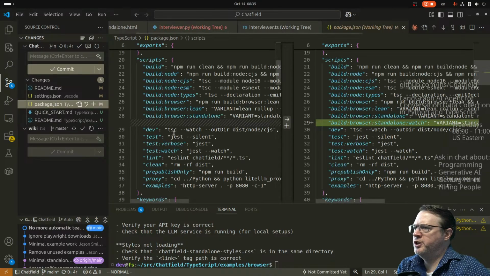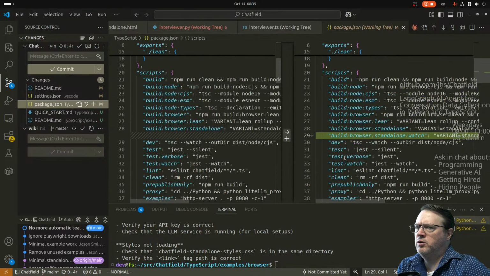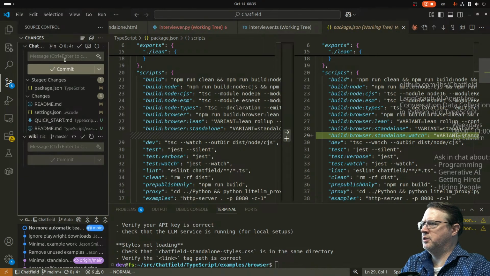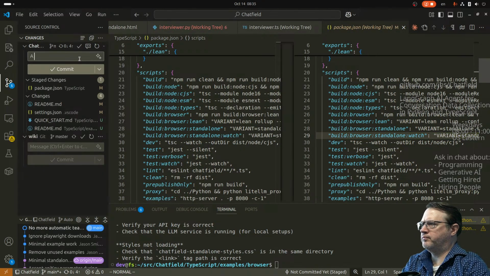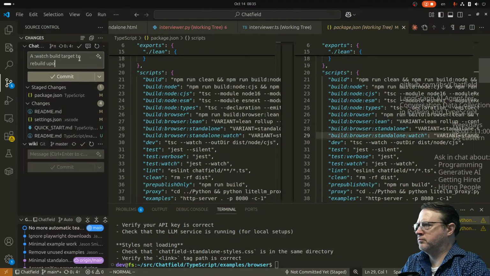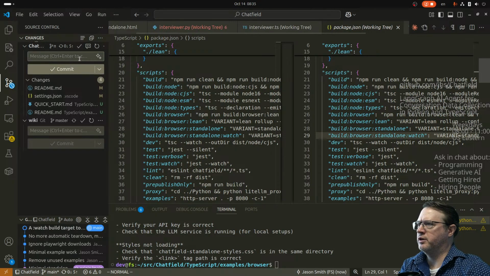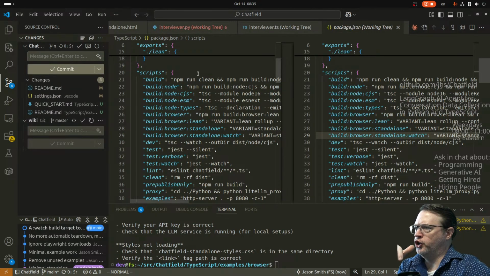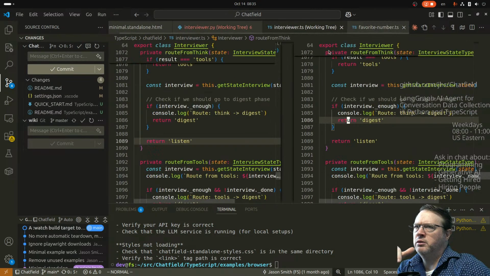README, package. Oh, what changed in package.json? Oh, well, this is nice. Yeah, let's take this. This is unrelated. Okay. Saving files. Yes. Thank you. Okay. Good.